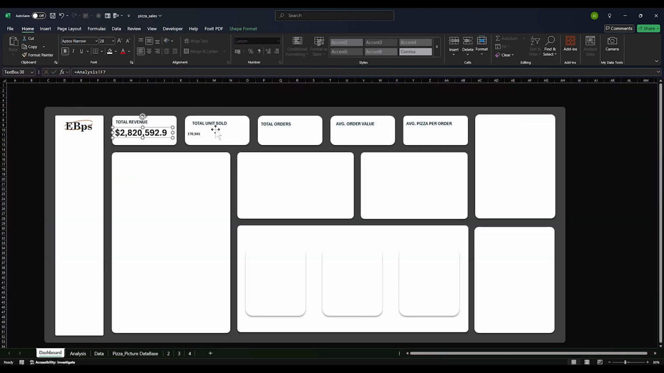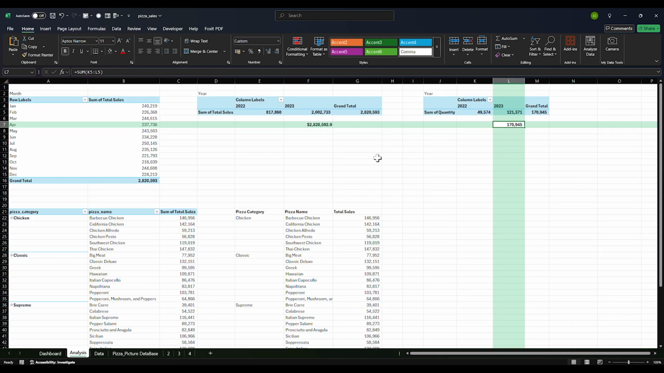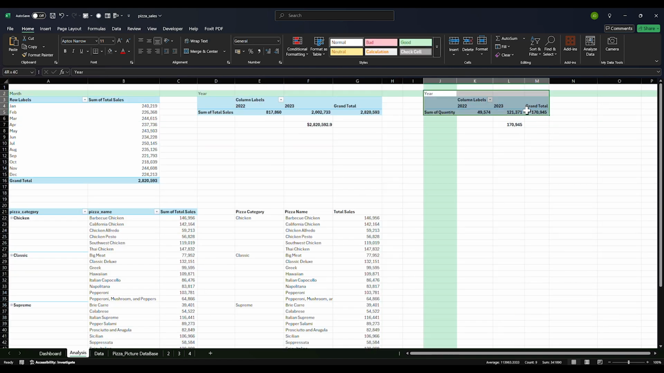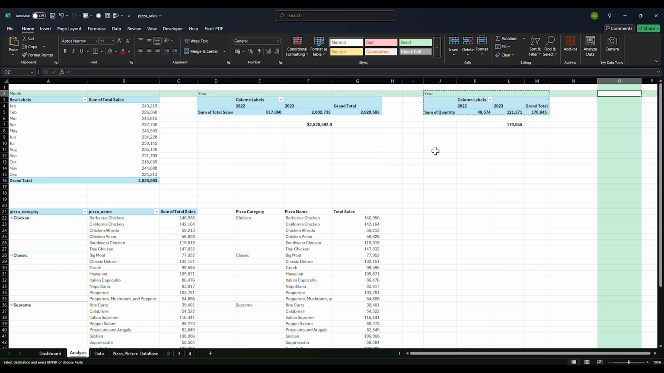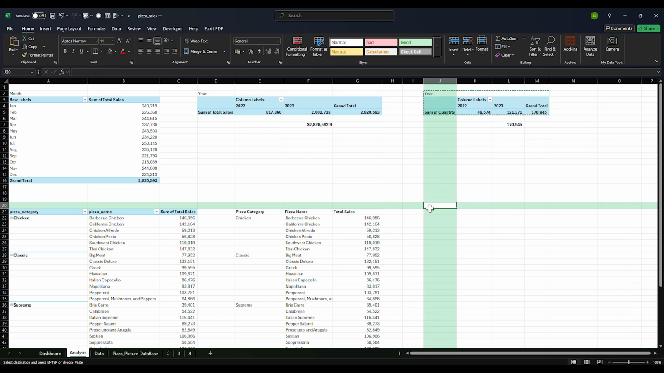So let's copy this again. I'm not going to format it now. Total orders, then average value for orders is this, then average pizza per order. So total orders, let's go back here, let's come down here.